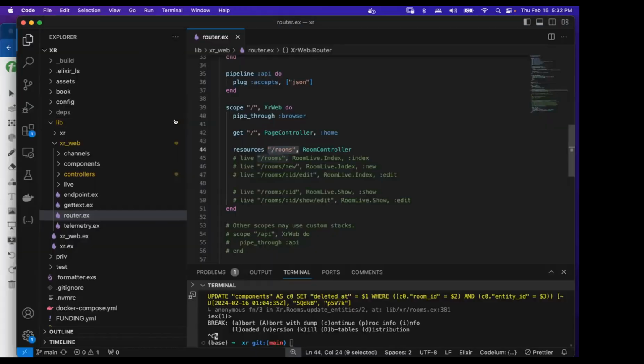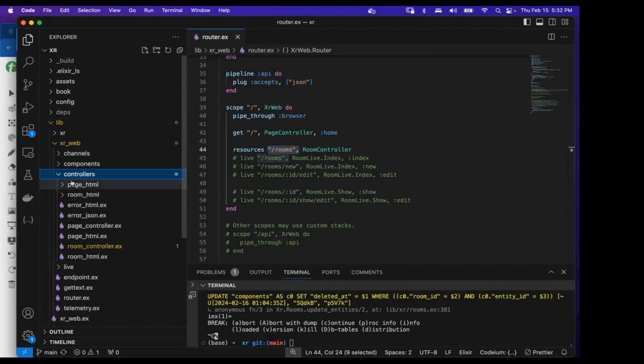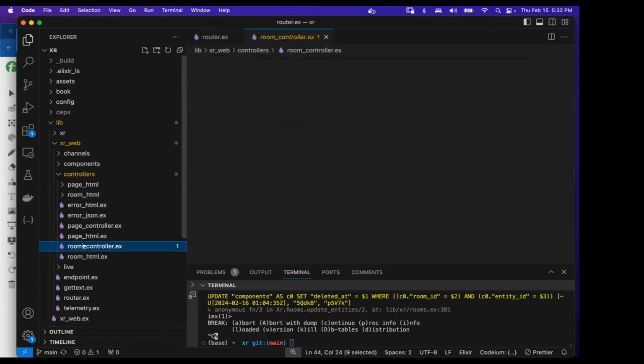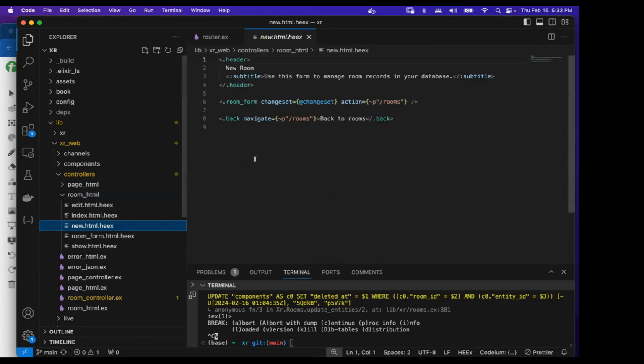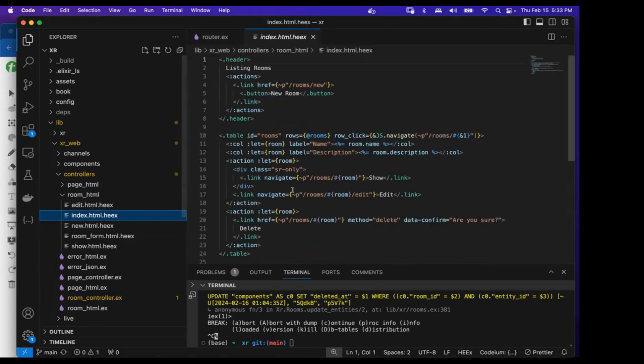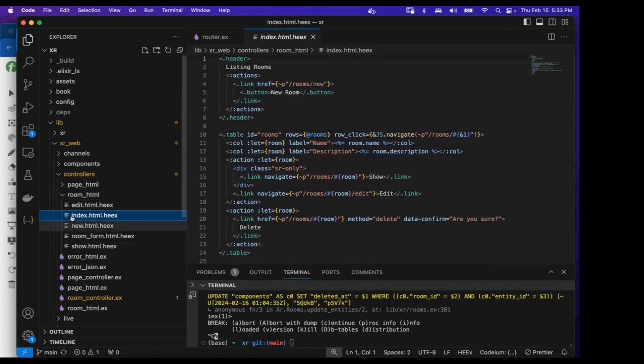And in Phoenix, it's organized this way. The name of our project is called XR, so we have a library folder, and we have a folder called XR, and we also have a folder called XR Web. Controllers is a folder provided for us when we did mix phx.new, and all of our controllers come in here. So we have a room controller here, and then all the view templates go in here. For example, how do we display a form for creating a new room that looks kind of like this? How do we display the list? This is the list view, the index view, and that's in here.